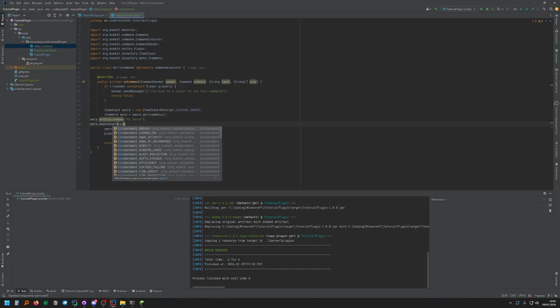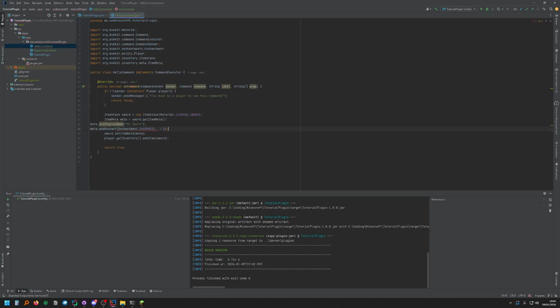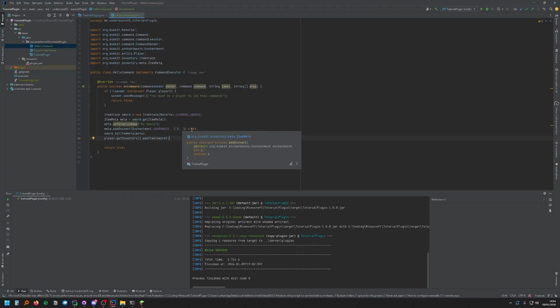you can do other stuff like add an enchantment. What's this? Oh, right. Okay, so this is taking in a boolean here. This is just if the enchantment is safe or not. What that means is unsafe enchantments, you can add any level. So you could add sharpness 10 if it was unsafe. But if you tried to add sharpness 10 when it was safe, then it wouldn't work.